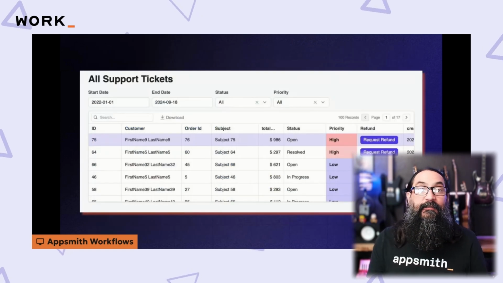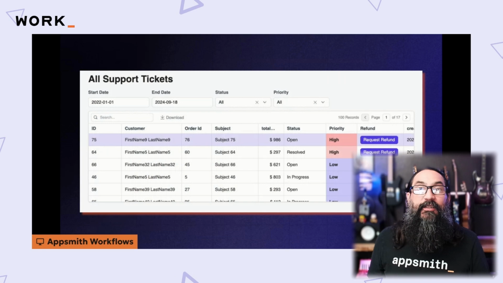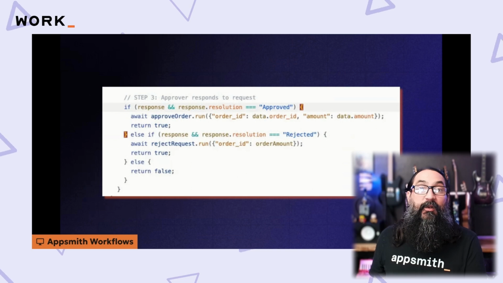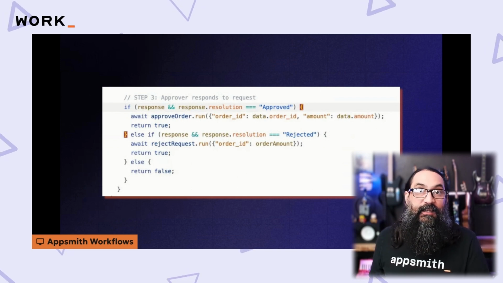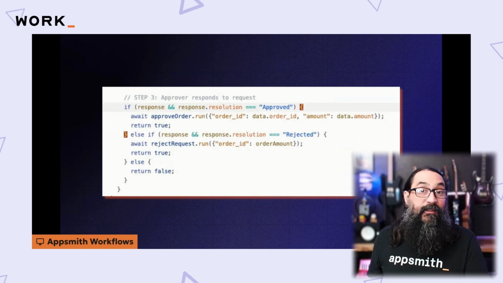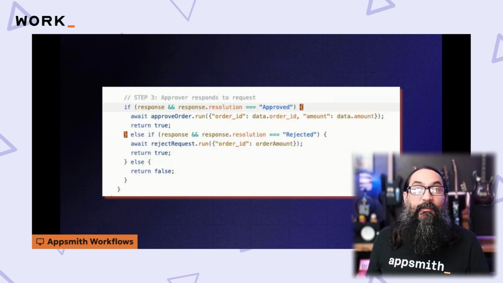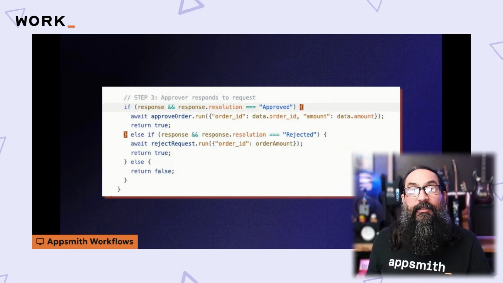The support team can trigger the request on any order, and then the workflow checks the amount and the customer's order history. At this point, the workflow is paused, and it can stay that way as long as needed for the assignee to have a chance to review it. The assign request step returns a promise that resolves whenever the user responds.